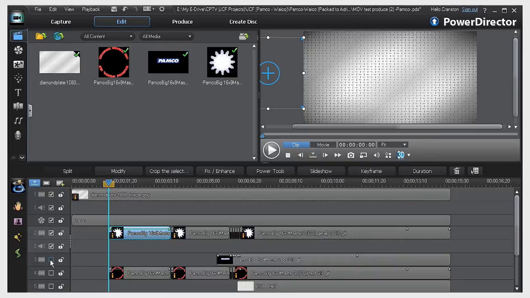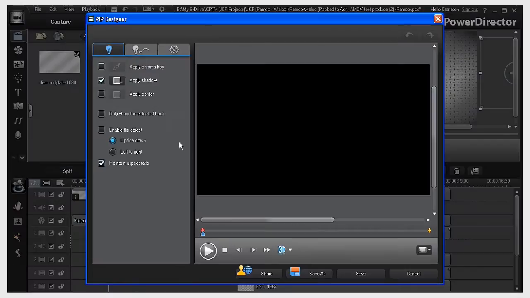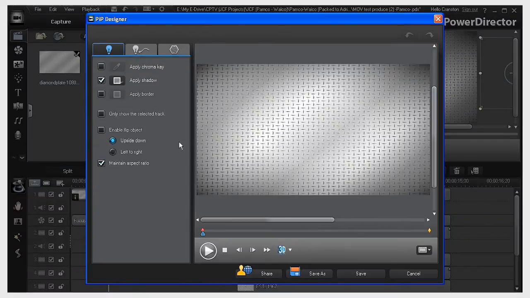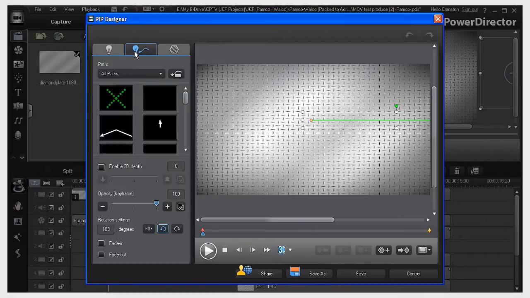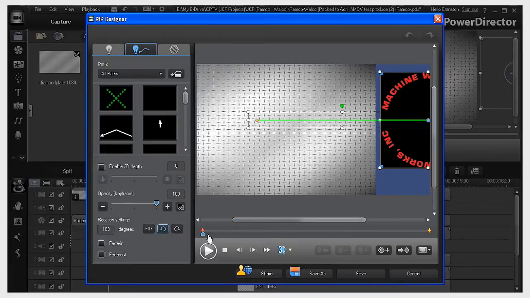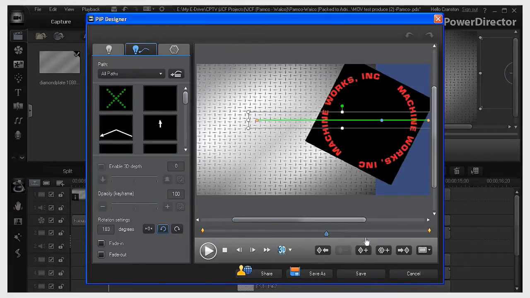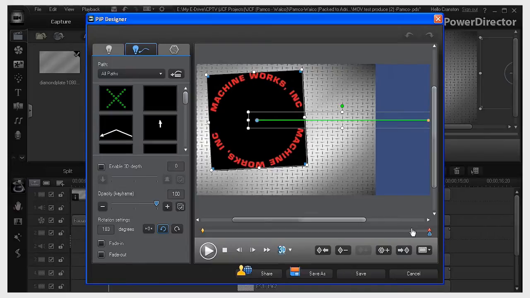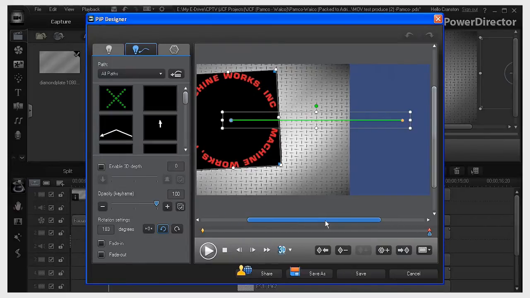I'm going to open up some of these other tracks here now. You have a second object in track number 4. Same procedure. Click Modify, which opens PIP Designer. Click on the Add Edit Motion tab. And on this one, the object starts off screen on the other side. And as I move the scrubber along, it ends in the middle.